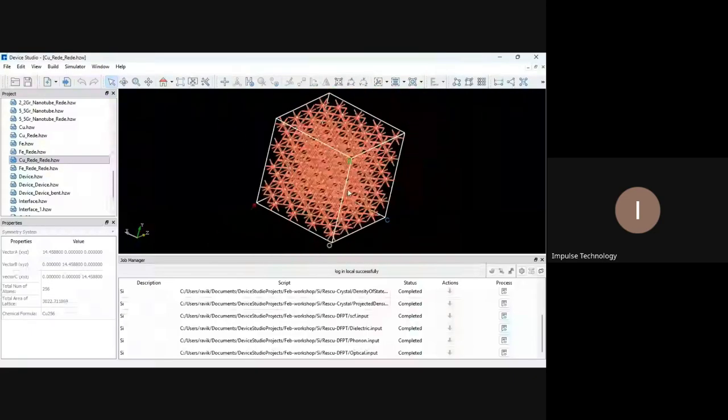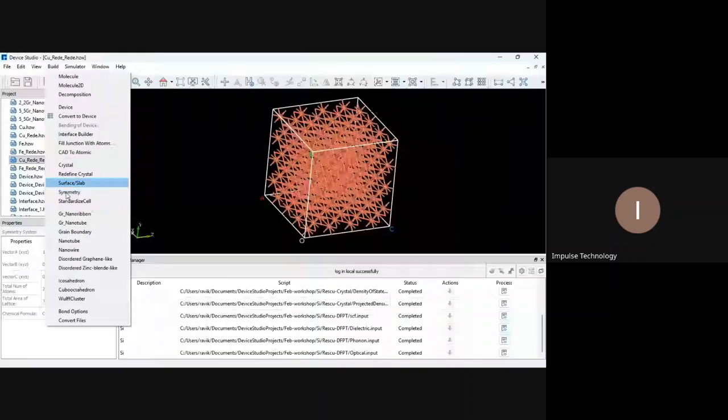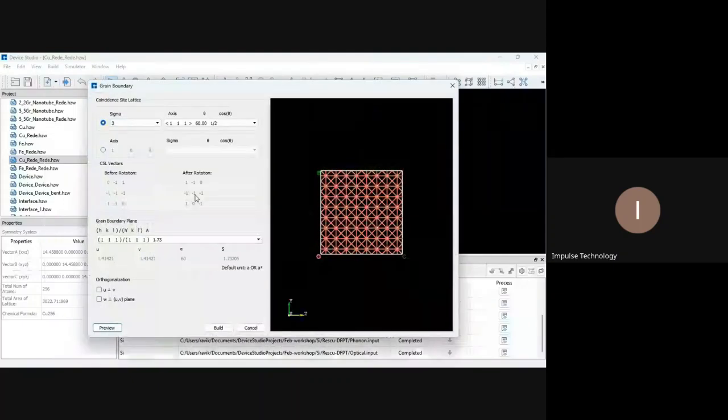To create the grain boundary, go to the build option. There is an option for the grain boundary you can create. Click on this and you can find coincidence site lattice, and you have to give the angle also.